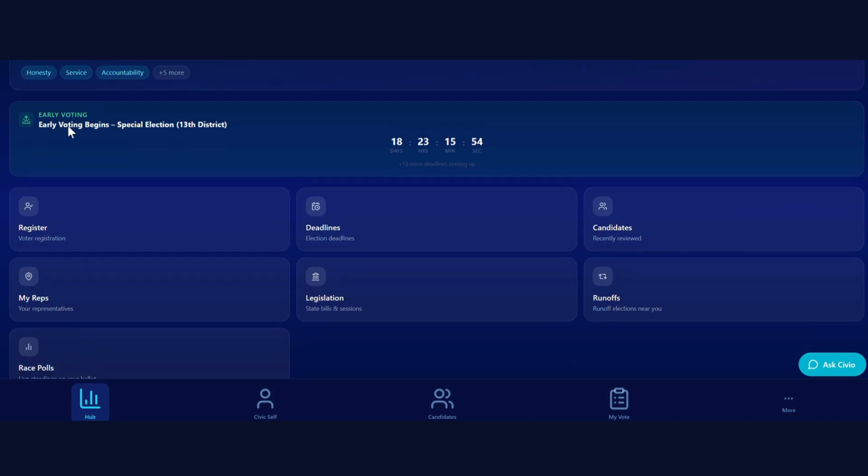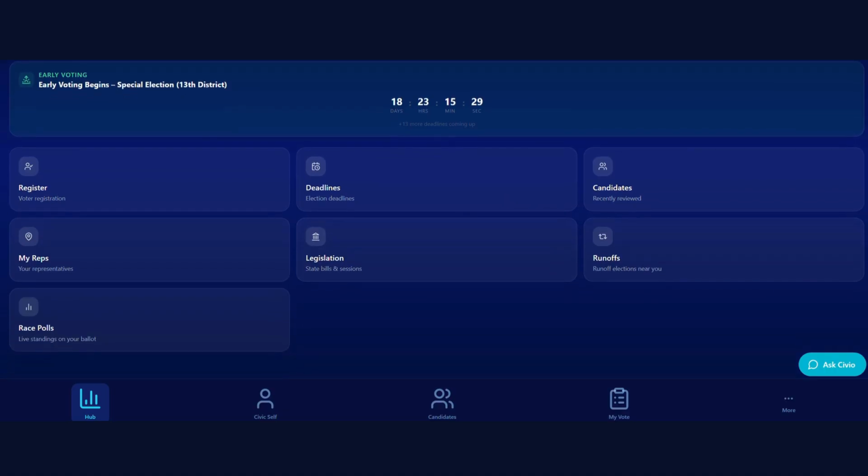As you can see, I already have some information typed in for the 13th district here in Georgia. And it just gives you some great information on how many days are left for that early voting period and all of the information there. So what I want to do as well is to go through each of these tiles and show you how to dive in and leverage all of this good information.